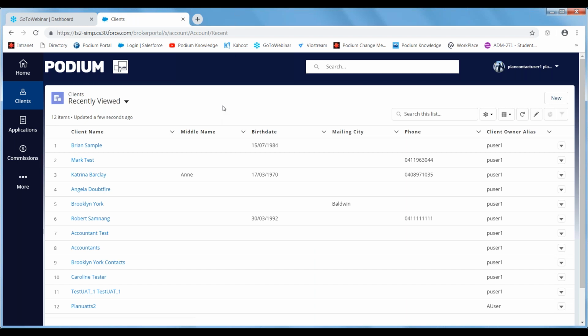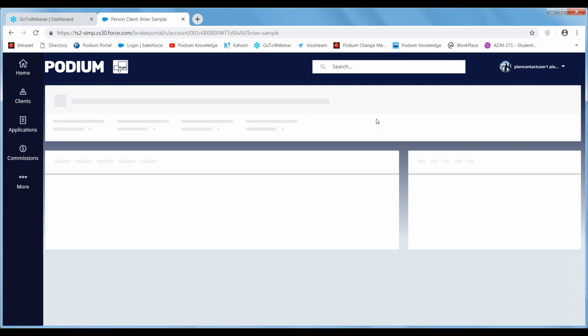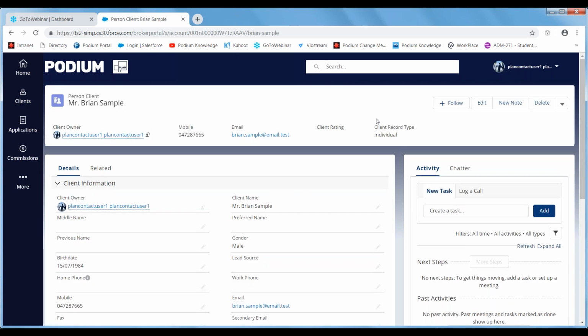So I've navigated to the Clients tab from the home page, and what you can see on my screen is a list of clients that I have recently viewed. I'm going to go ahead and click on Brian Sample's client record. You might recall Brian Sample from the case studies that you saw in previous webinars relating to creating a lead and converting a lead into a client. So here's what a client record page for Mr. Brian Sample could look like.